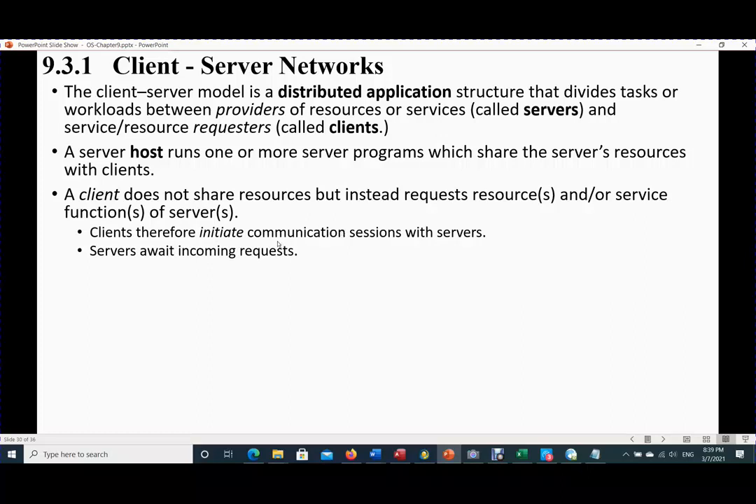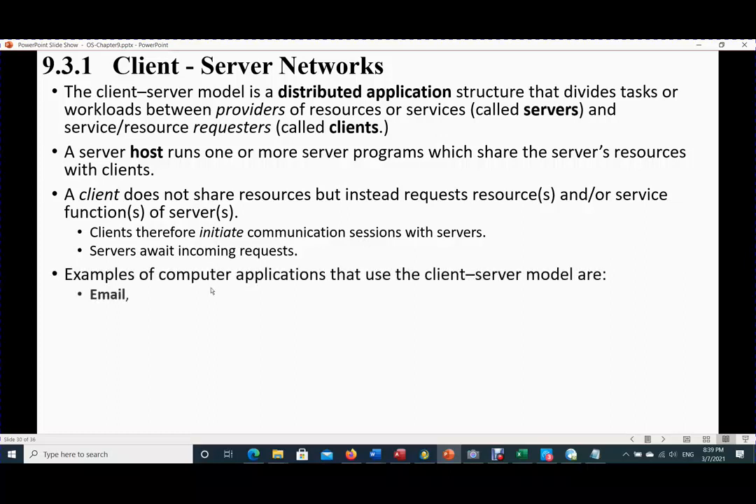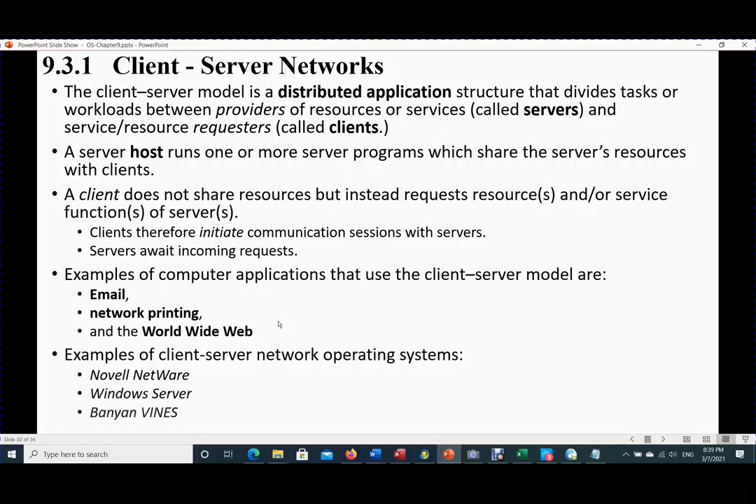Clients initiate communication sessions. Servers sit and wait for requests to come to them. Some computer applications that use the client-server model: email, network printing, World Wide Web. Some client-server network operating systems: Novell Network, Windows Server, Banyan Vines.